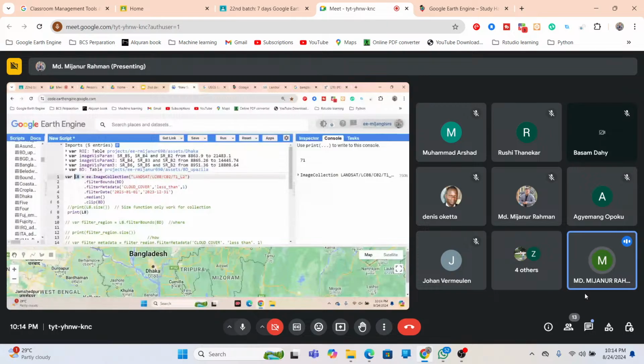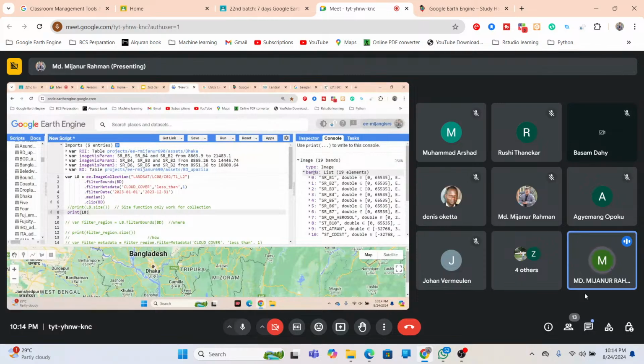So now I print only L8, so I can check it. It shows the image, not the image collection. This image has a total of 19 bands. We can get all of the bands in this image, SR_B1, SR_B2, all of the bands. We can easily get them from here.